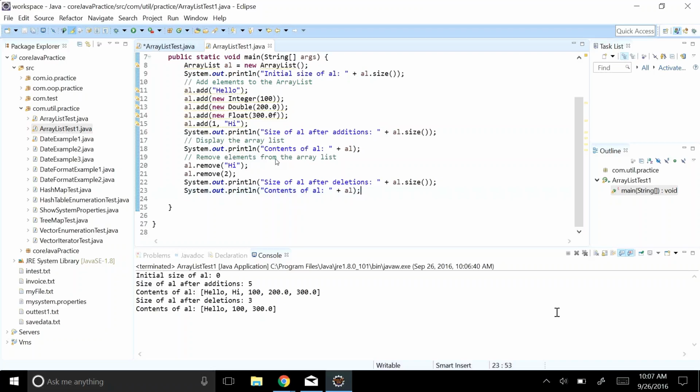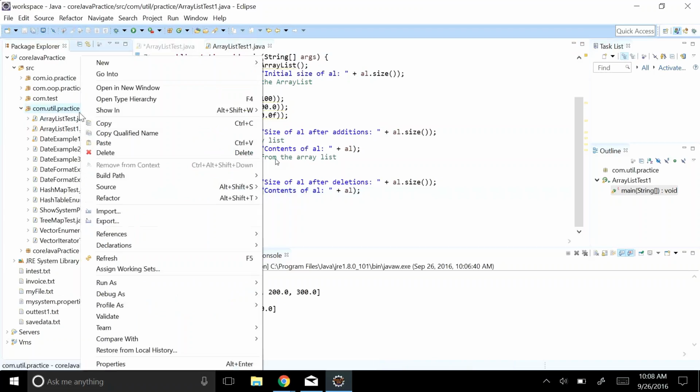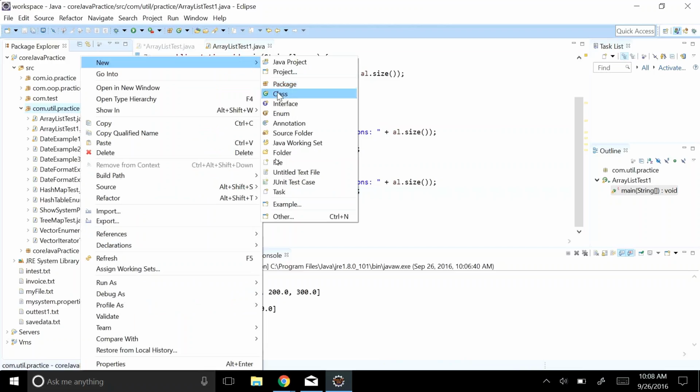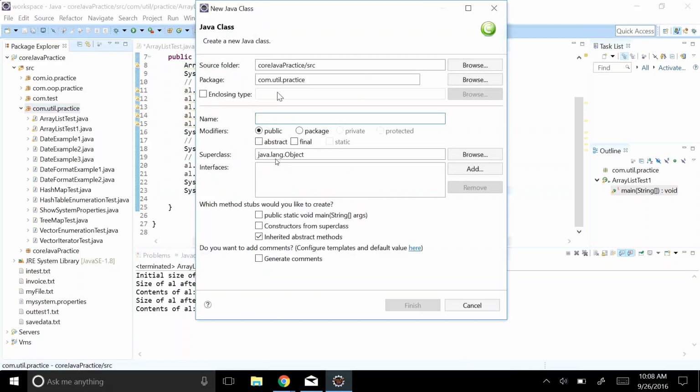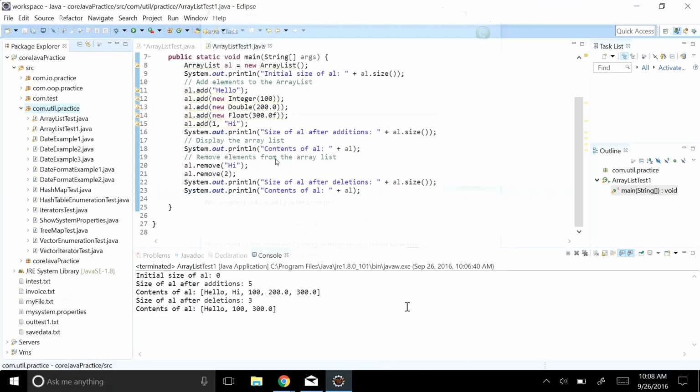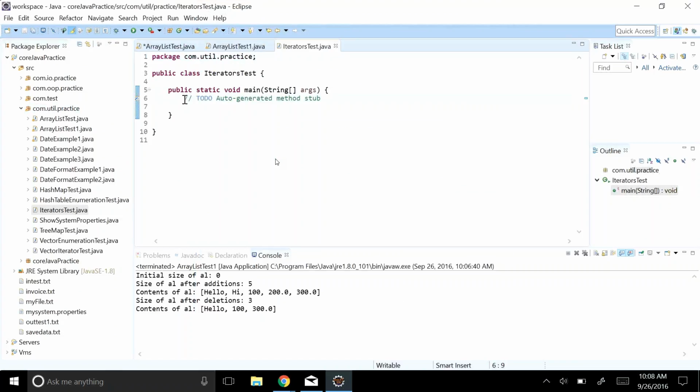Now let's try to access the data of the array list through an iterator. Let us write one more program wherein we demonstrate both the iterator and also the sub-interface called ListIterator. Create a new class and name it IteratorsTest. Create this array list object.